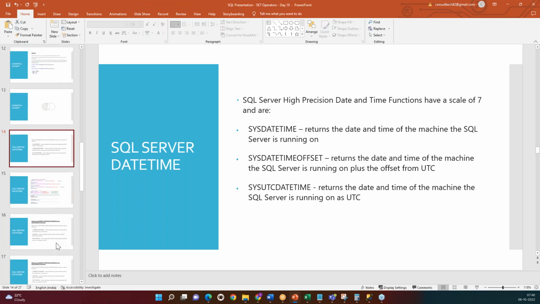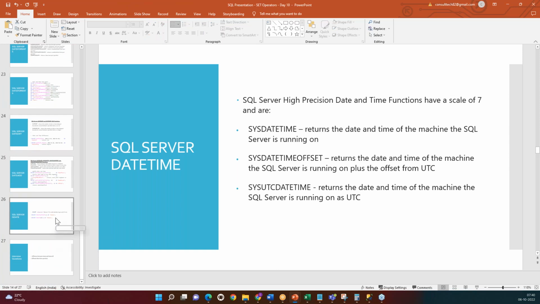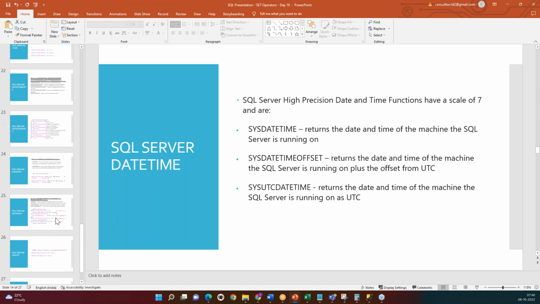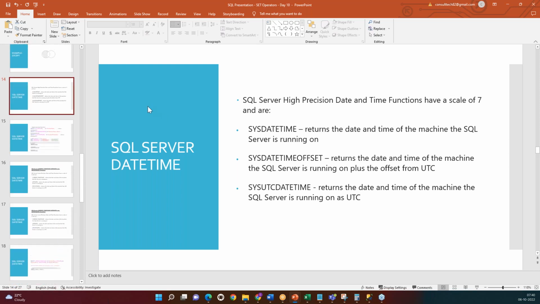Do remember, from slide number 14 till slide number 26, we are going to cover the DateTime functions, okay? These are all straightforward functions. You will actually execute them and remember them. I will say don't take stress, practice it. I will give you some exercises, do practice, because no question will come directly from the datetime functions.